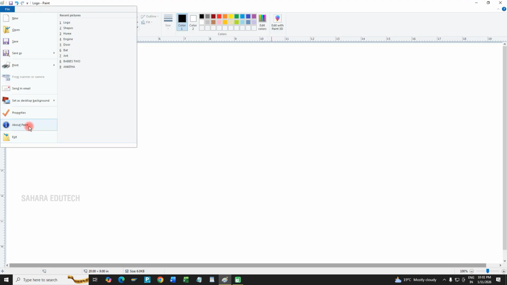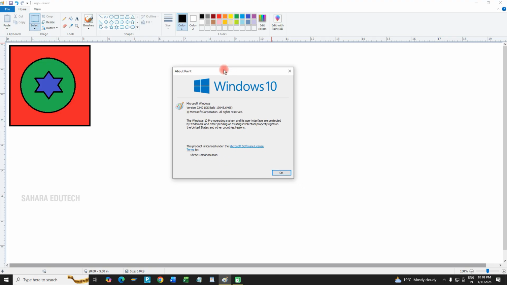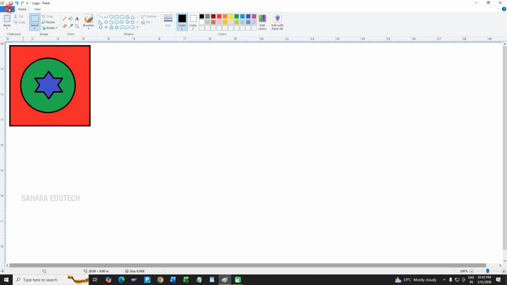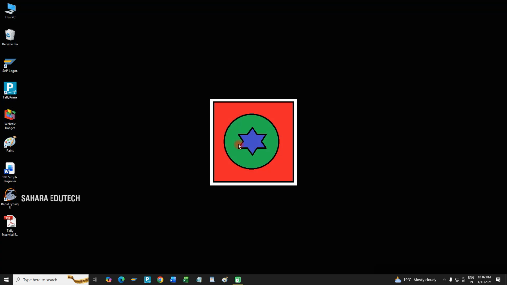Okay, next, About Paint. We can get the application information here, which version we are using and which OS we are using. It is not for you, just for knowing purposes only. And the last option is Exit. We can exit, and it asks do you want to save, and click on Yes, it's going to close. I hope you are getting it.